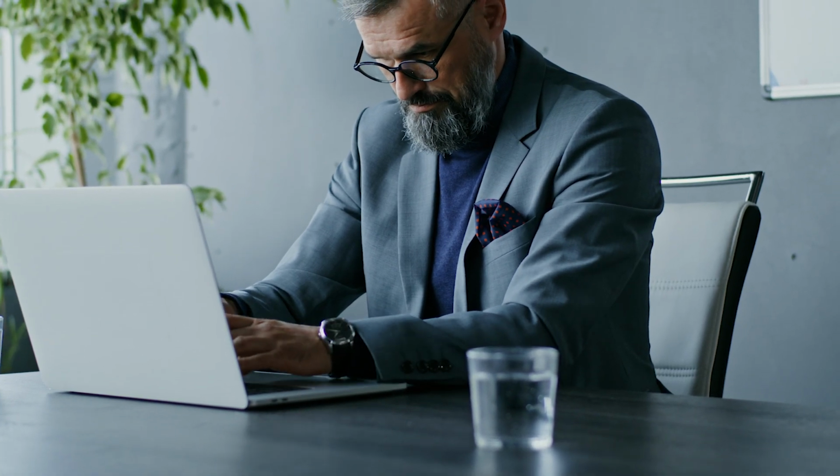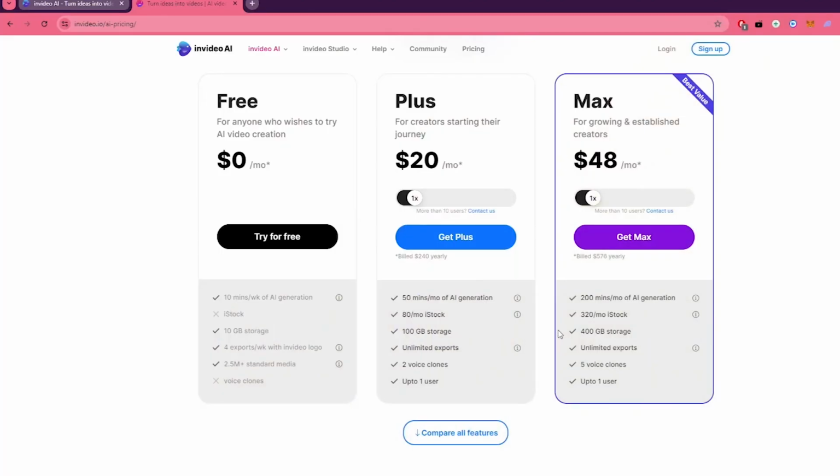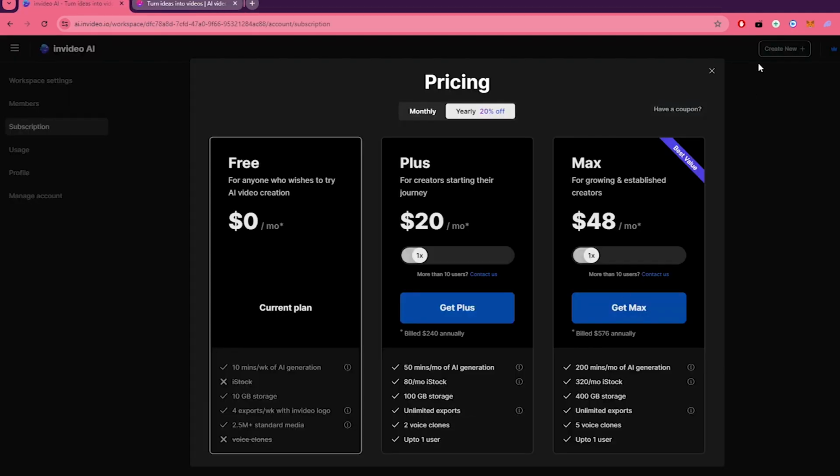To find the best plan for your needs, visit the pricing page on the InVideo website. Here, you can compare the different plans and their features side by side, helping you choose the one that offers the best value. If you're unsure, you can start with the free plan and upgrade later as your needs evolve.